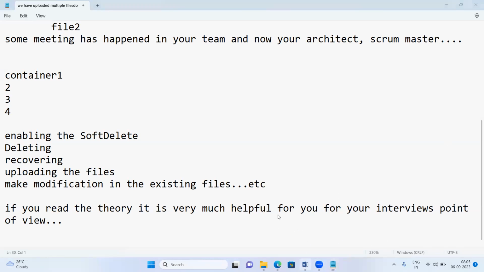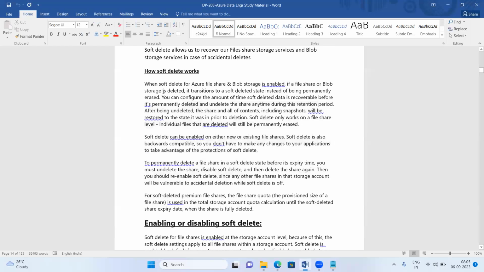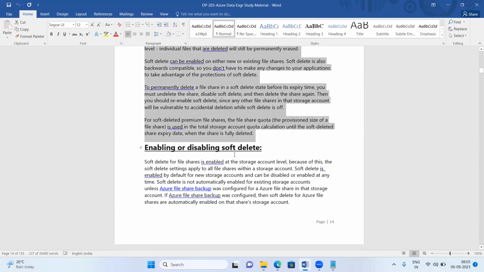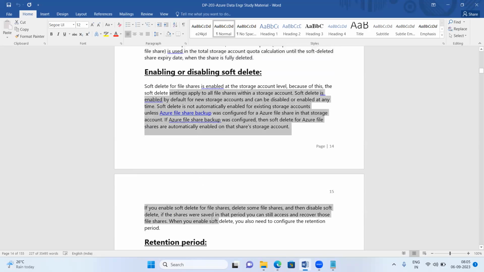I'm not saying to mug up. Don't mug up. Just understand what it is saying, and then in interviews you can say it in your own language, in your own way, in your own style. Everyone has a different way of expressing concepts. Every individual has a different capacity and capability. Read, understand what this is saying here, and tell it in your own manner. That's it. Enabling or disabling soft delete, this is the complete theory here.